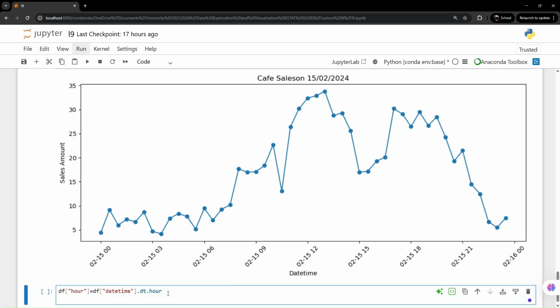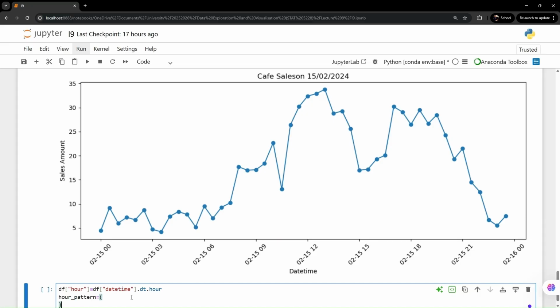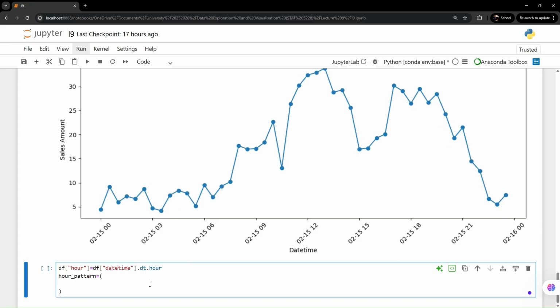And then we do enter, and then we are going to say our pattern equal to, we open bracket, we close bracket, and in this our pattern we are going to say df dot group by in terms of hour, as index equal to false. I'm not interested in the index, but I'm going to group by sales amount, but this grouping will be based on aggregate of mean sales amount, and then I will compute the mean from all these.